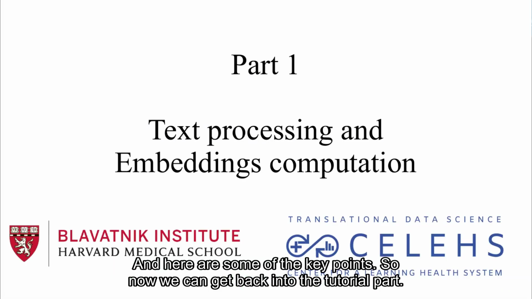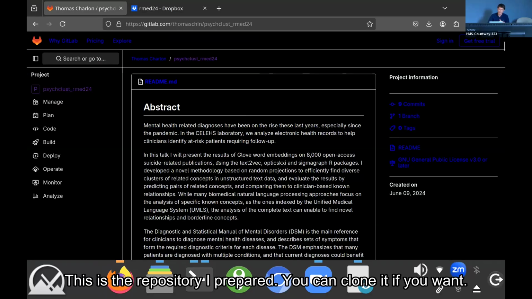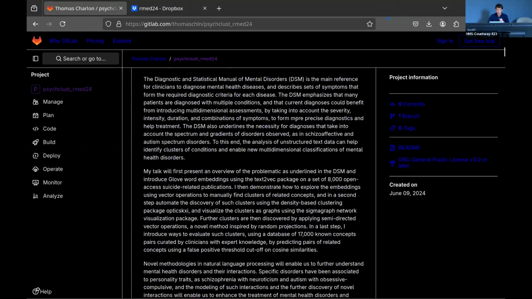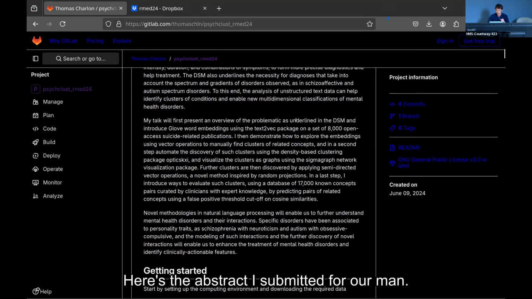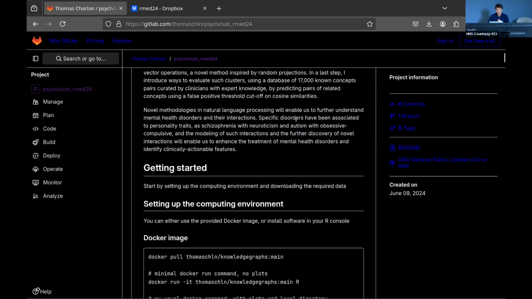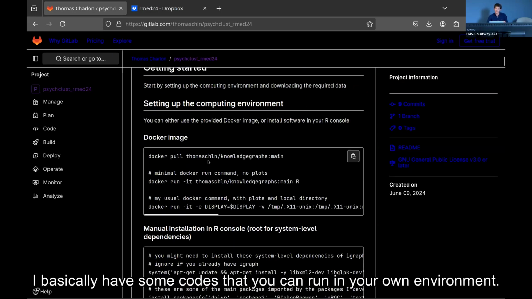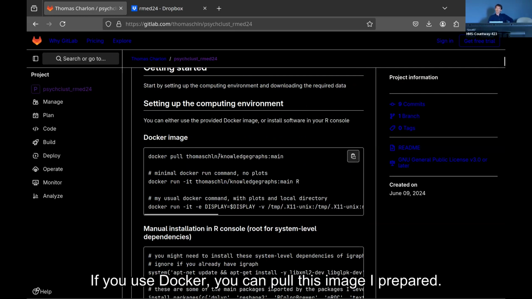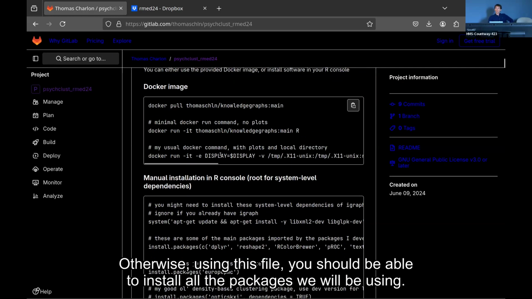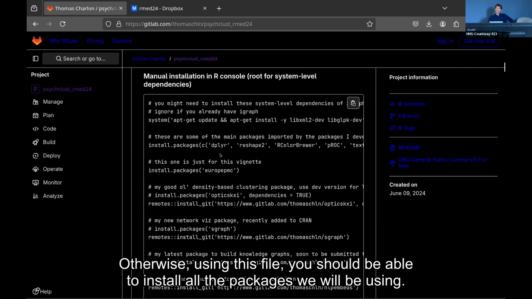So now we can get back into the tutorial part. This is the repository I prepared. You can clone it if you want. Here's the abstract I submitted for RMAD. I basically have some code that you can run in your own environment. If you use Docker, you can pull this image I prepared. Otherwise, using this file, you should be able to install all the packages we will be using.